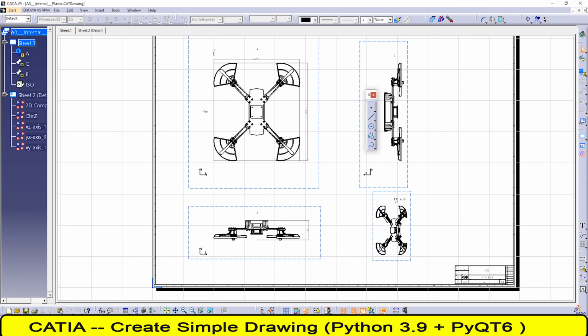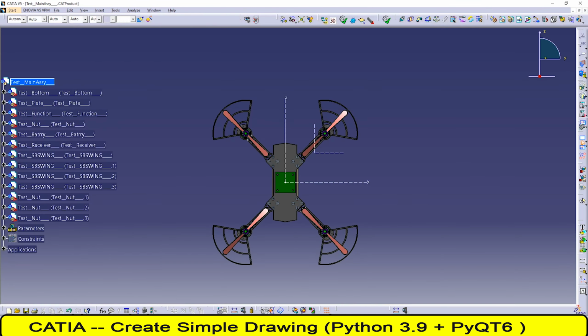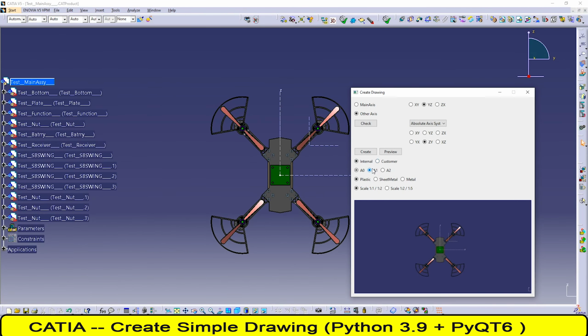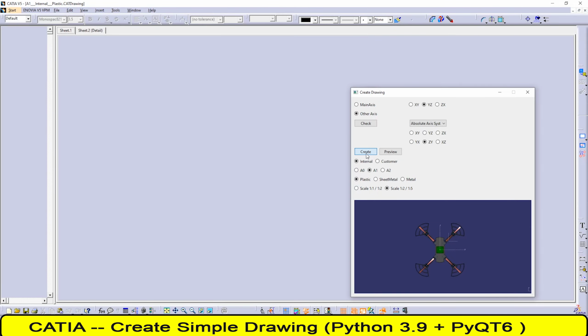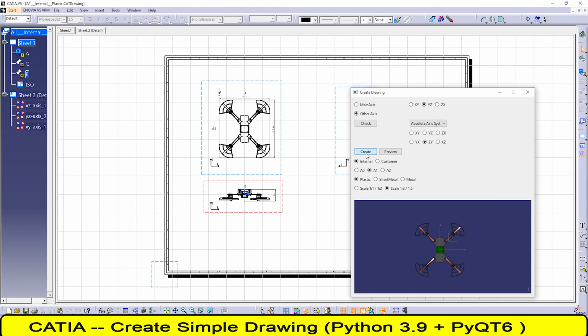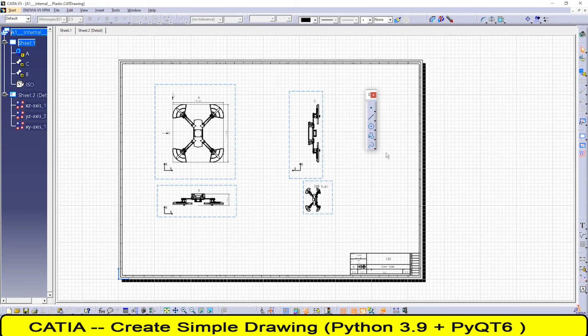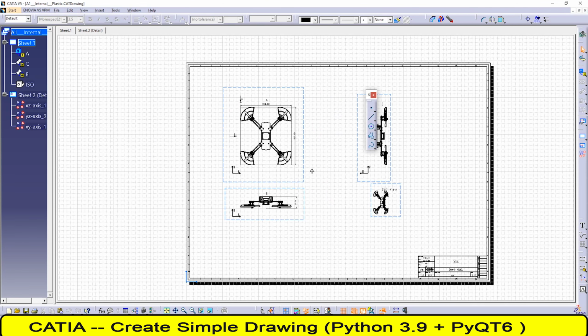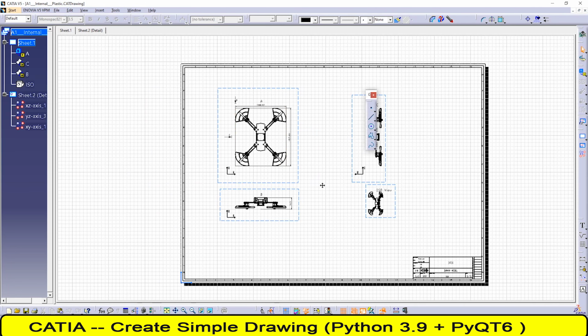Also, if we need a smaller frame, we can choose scale 1:2 and also 1:5 for the isometric view. Let's see how this one will look. So we get the same layout, with other positions, and of course, according to our specifics.